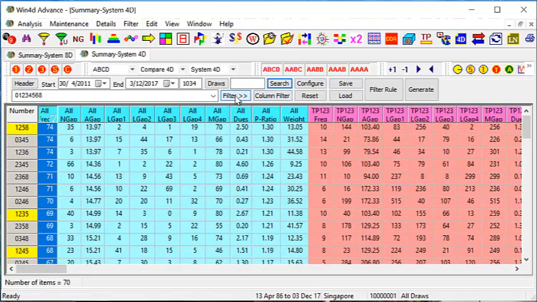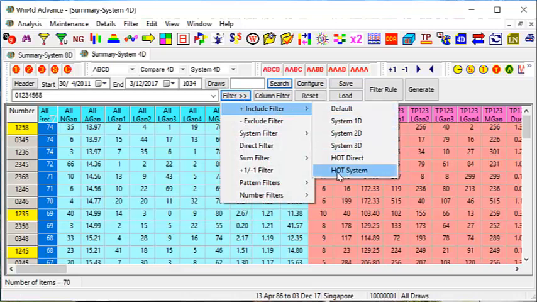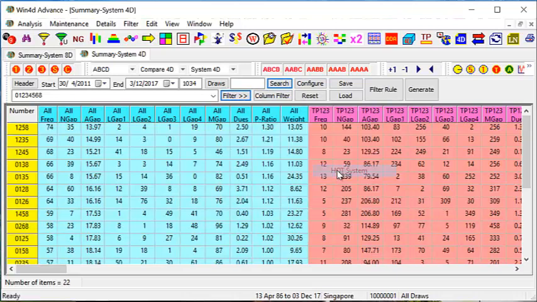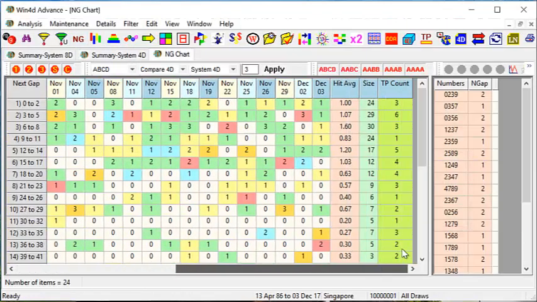First step, very simple. Click filter, include filter, go to hot system. Hot system means it has actually been selected by the software, so you narrow down to only 22 sets. The next step to narrow down is to use the next gap range. I personally like this because I love to look at numbers that are doing very well.